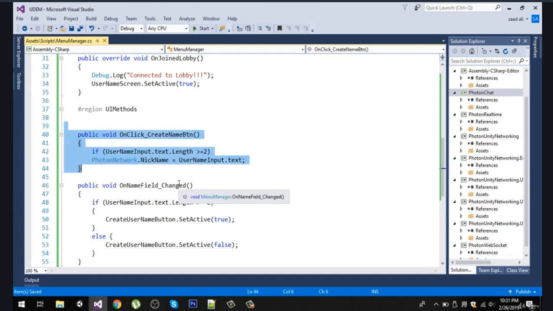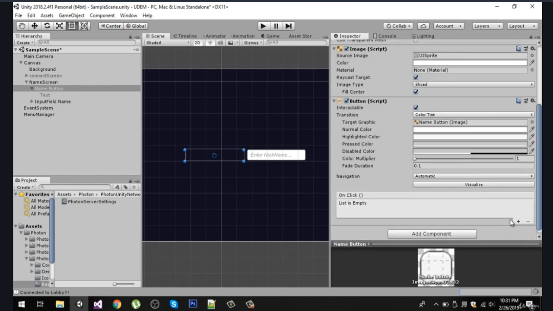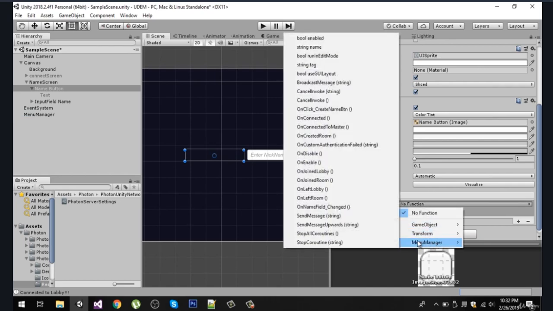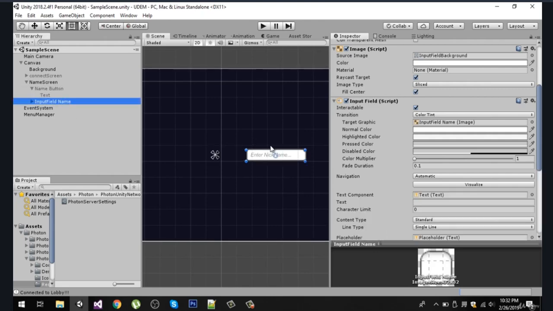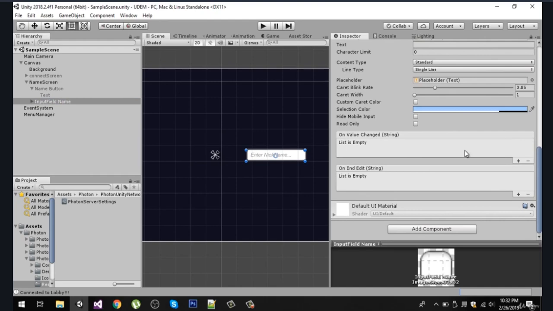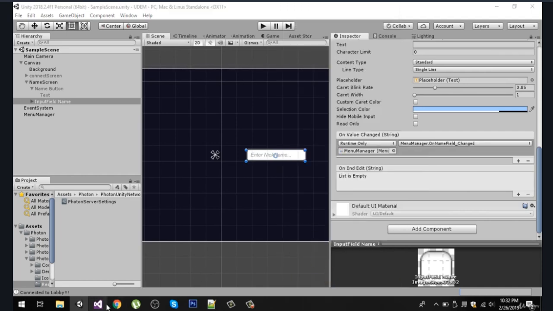Now let's go back to Unity, and on the name button, in the on click, we are going to drag and drop this menu holder, and call the function on click create name button. For the input field, in the on value change, we are going to drag and drop this menu manager, and call the on name field changed method.